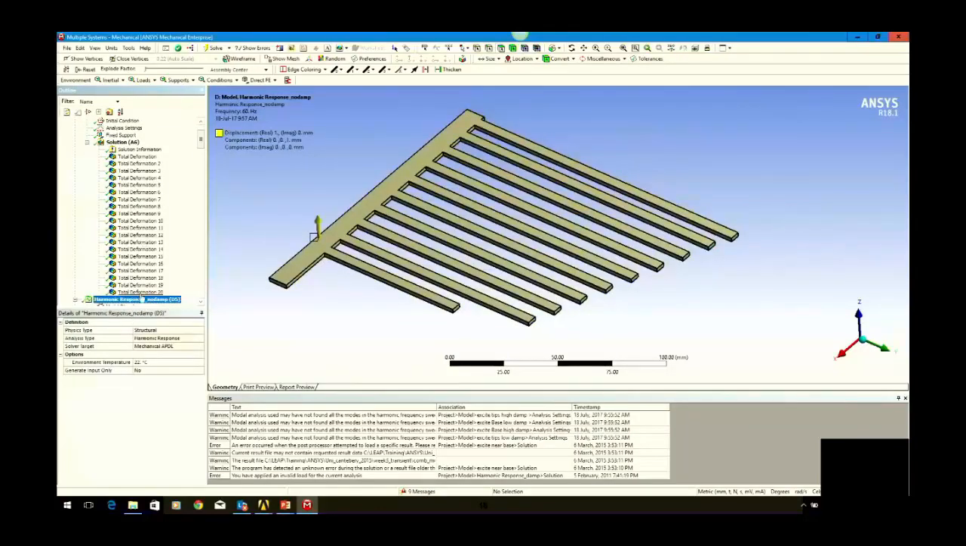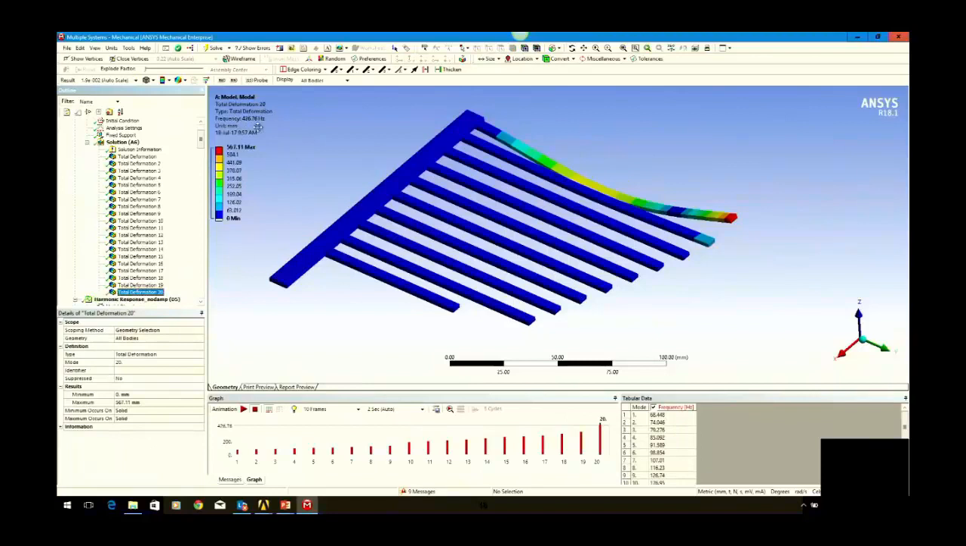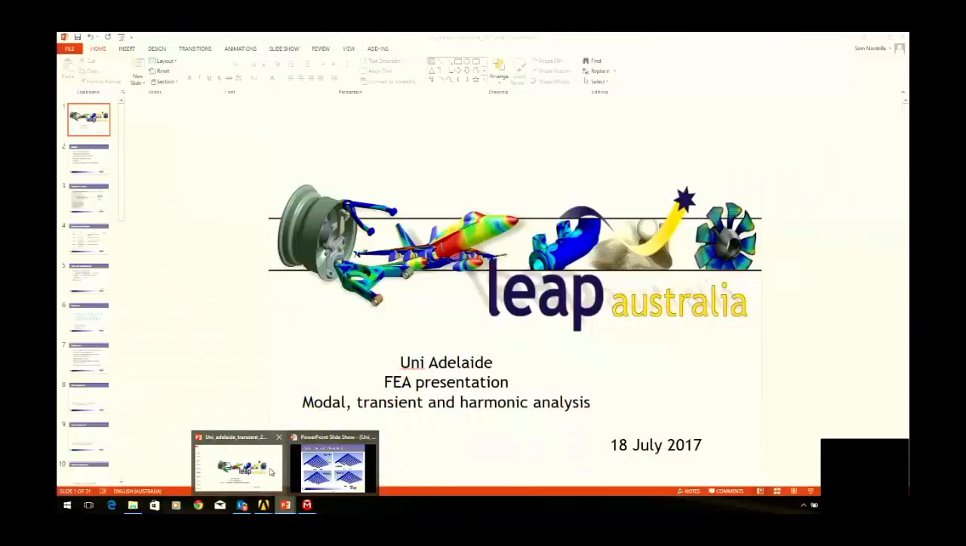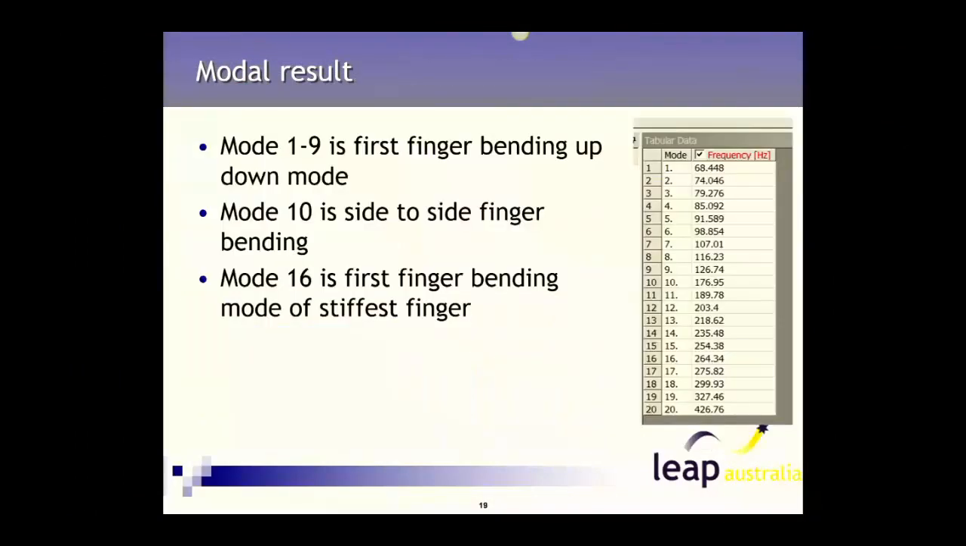Okay, so up to this point I've captured 426 hertz. Depending on the frequency range that I want to use this device in, I don't necessarily need to go any higher with my modes. Okay, this is just a table of those frequencies.